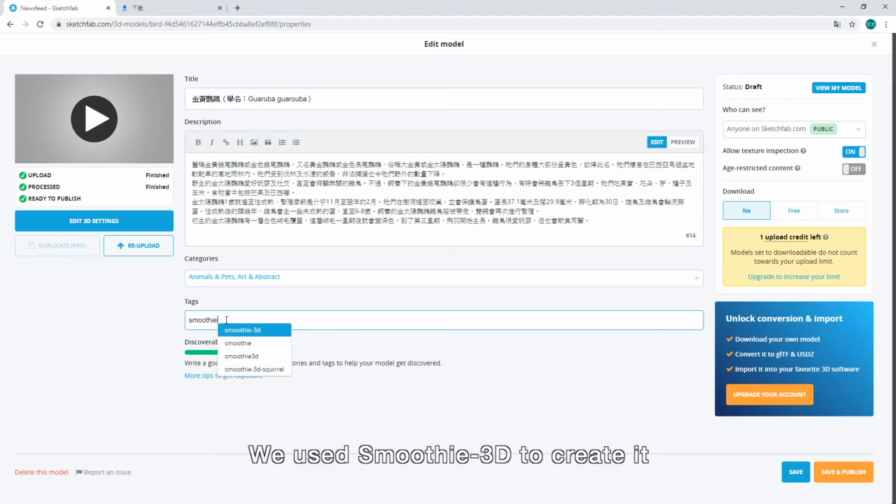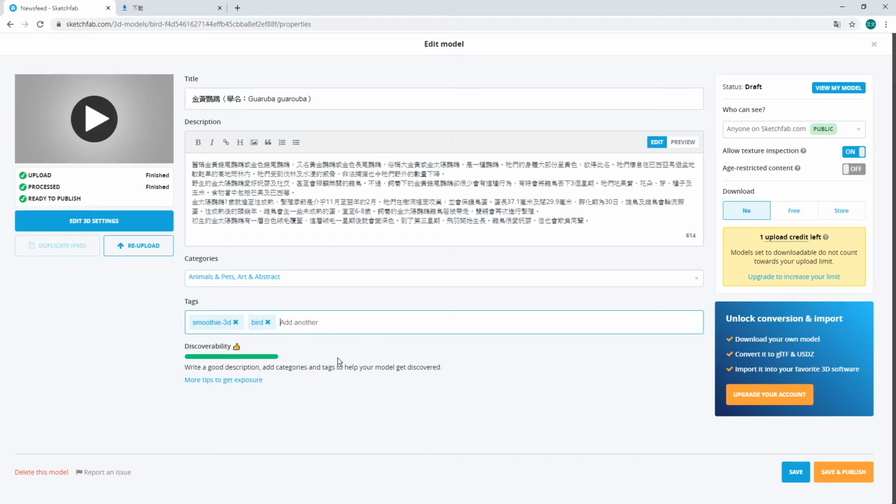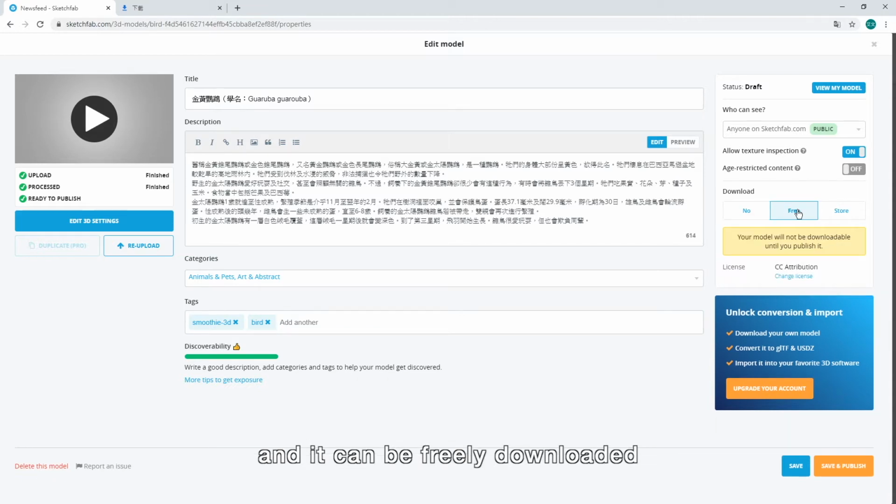We used Smoothie 3D to create it, so we click on the Smoothie 3D category. Of course, you can also use its name to classify it. After you complete this, on the right, you can see that it can be seen by anyone on Sketchfab.com and that it isn't age-restricted, and it can be freely downloaded. Now we set it up to save and publish.